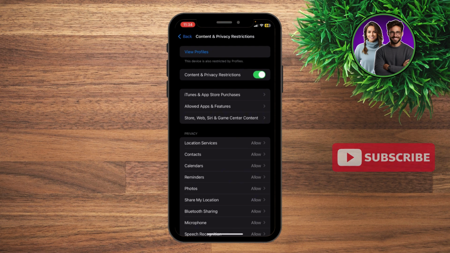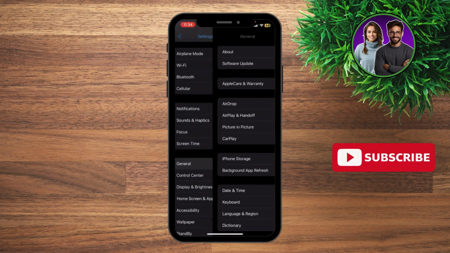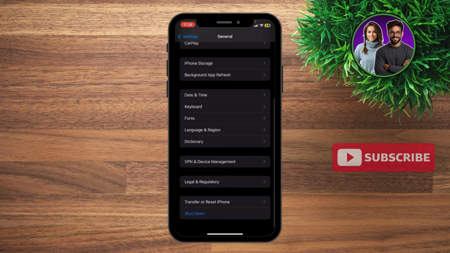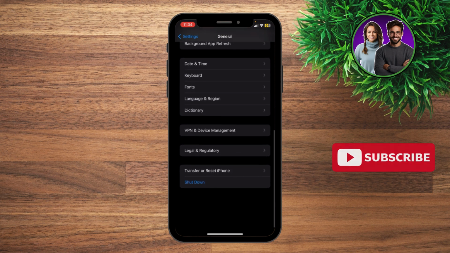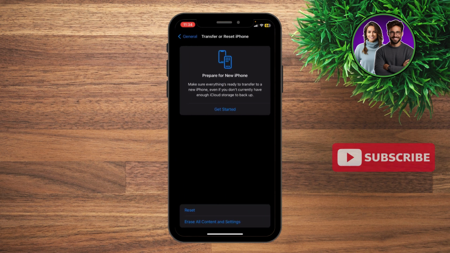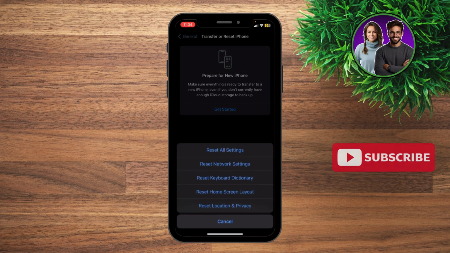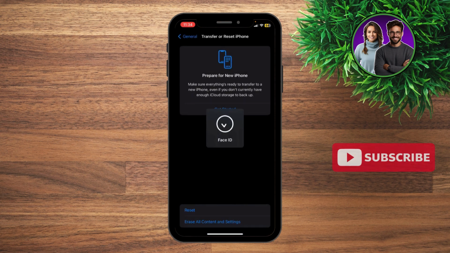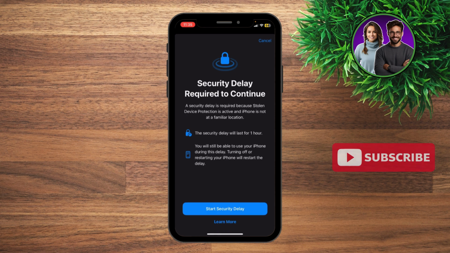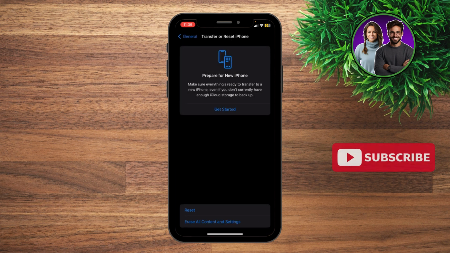But if you're still facing that same issue, go back to the Settings and then go ahead to General, and then I'm going to click Transfer or Reset iPhone. I'm going to scroll a little bit down, click right here, and click Reset, and I'm going to reset all settings. I'm going to double click to reset all settings, and basically you're going to be able to follow the on-screen instructions to restart your iPhone.